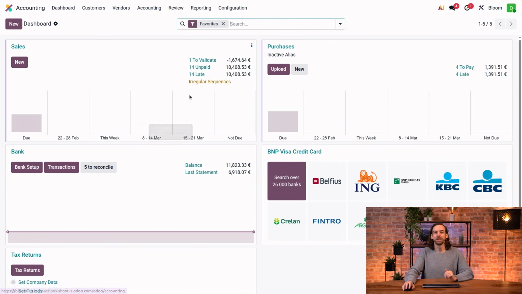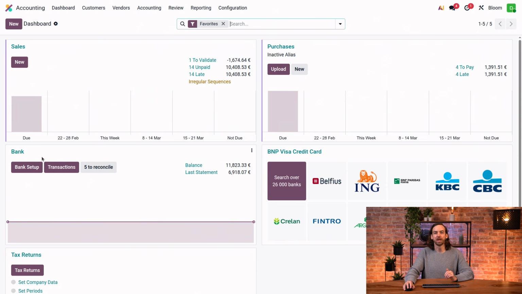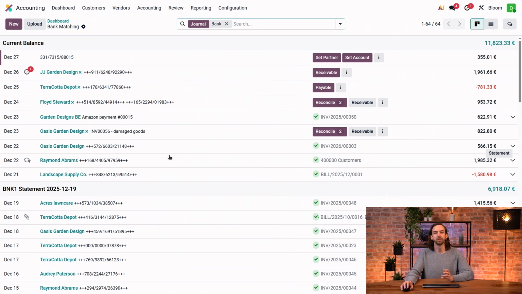Starting from our accounting dashboard, we can see our bank journal, and we have a button for the transactions of this journal. Clicking on this button opens a view of the journal's transactions with the most recent at the top. We can see that for each transaction, we have a date, a label, and an amount. And additionally, most of our transactions here have a partner set. And for those that are already reconciled, we can see a check mark and what they were reconciled with. For more information on that, be sure to check out our other video on bank reconciliation.